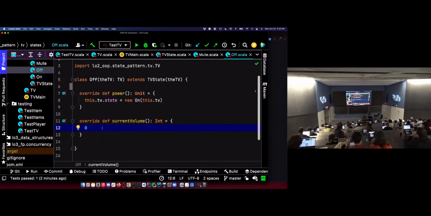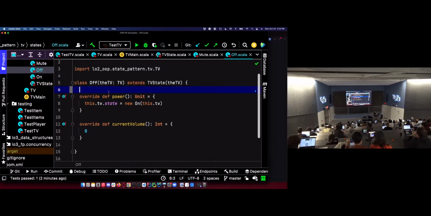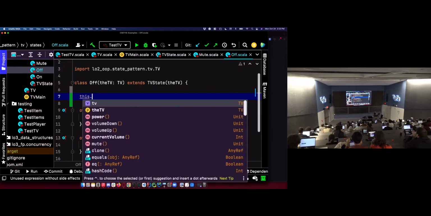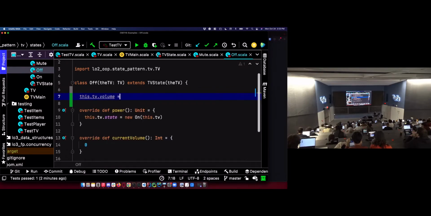Now, here's an important point. With current volume, when we transition into the off state, we might be tempted to say this.tv.volume equals 0. We might be tempted to say, okay, in the off state the volume needs to be 0, so I'm going to set the volume to 0. It's a natural thing to do. Of course, if we weren't restricting to the state pattern and getting rid of conditionals, you'd be able to make this work. It'd be fine.